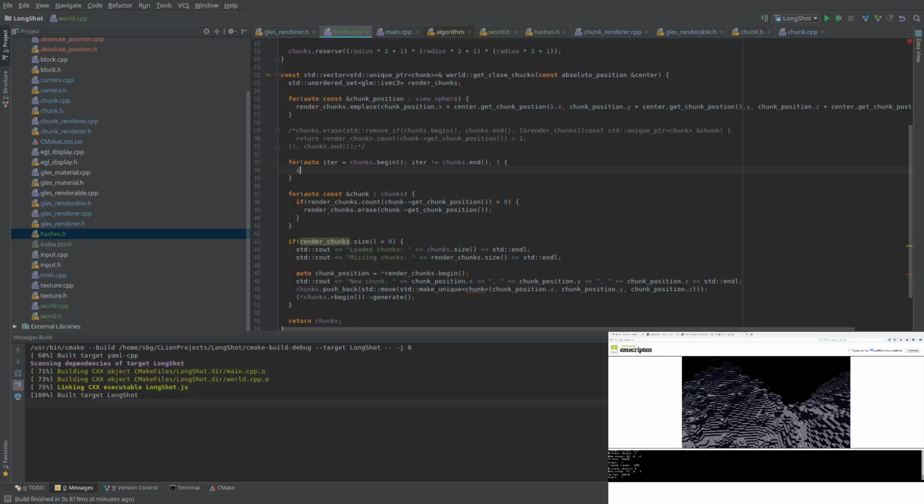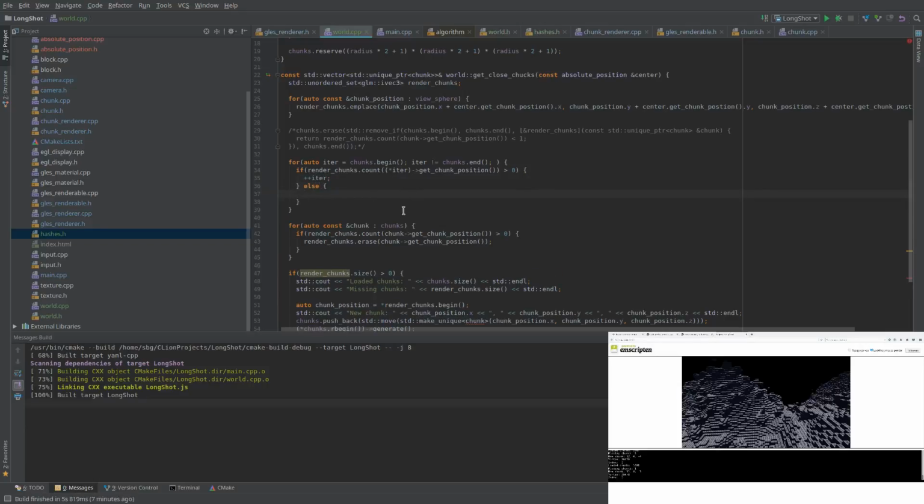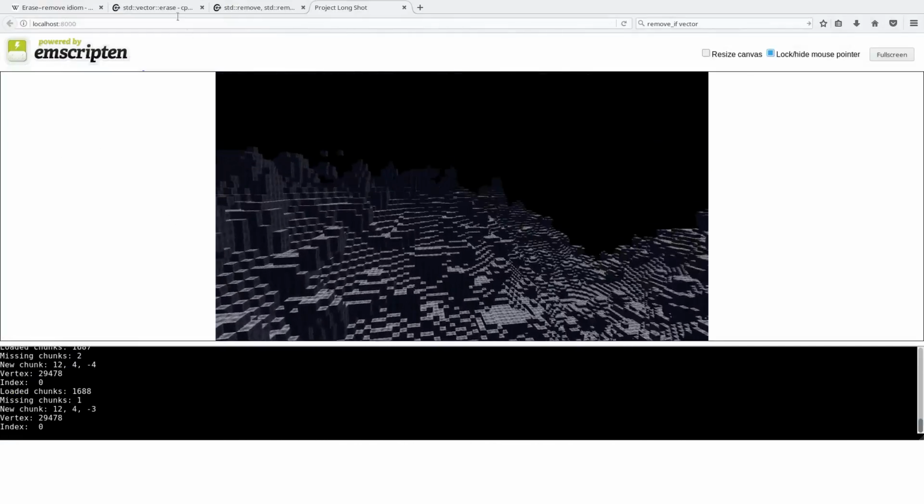So if we can get this in, we have our render chunks. If we can find this, okay, so now we need to double dereference the iterator. So if this chunk here is in our render chunks, that means we can count it more than 0 times. We want to keep it, so we just move the iterator forward. If not, and this is where it gets interesting because there's some weird fun stuff with iterator invalidation. So let's have a look.